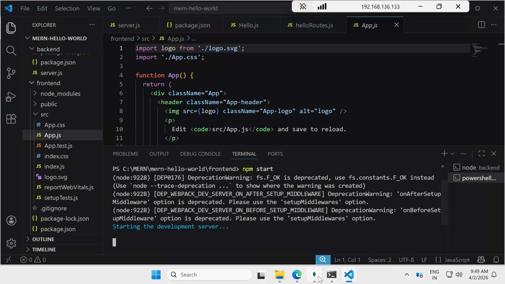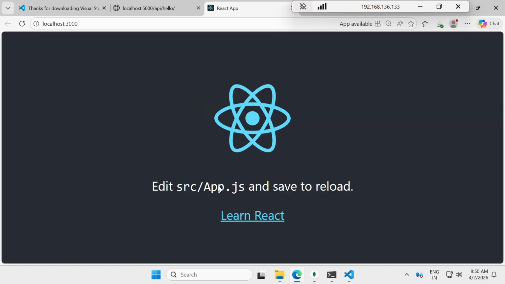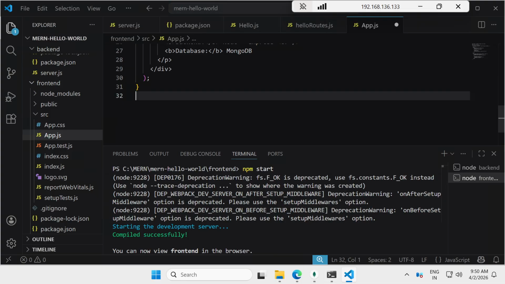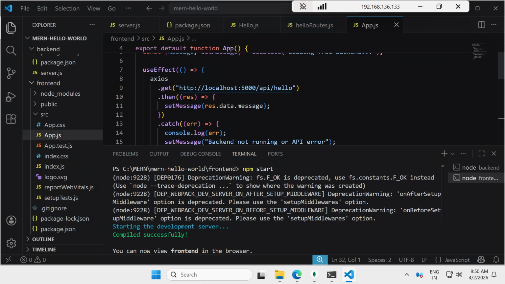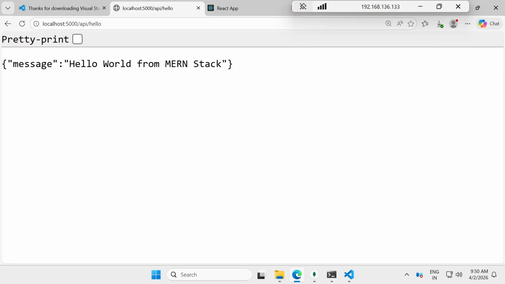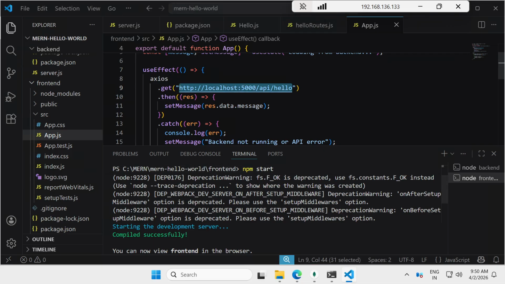So starting the development server. So this is the first page. Edit src/App.js and save to reload. So now I've opened app2.js and we replace it with our code. This is a simple code. We are just reading the data from the API. So what data are we getting from this API? First, let me check. From this API, we are getting the data: Hello from MERN stack. Now let me save this page.